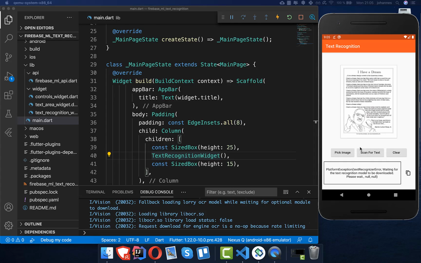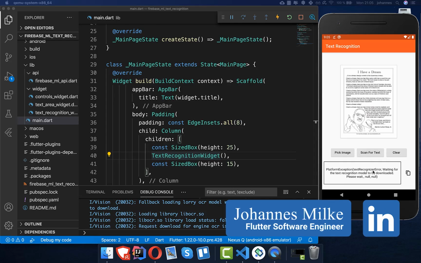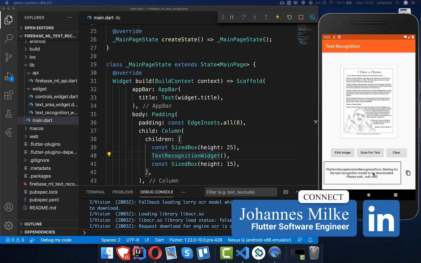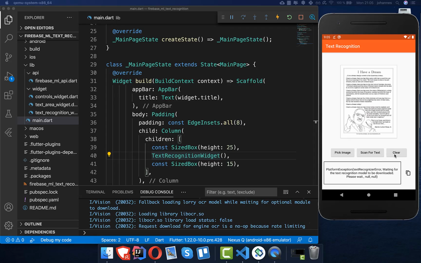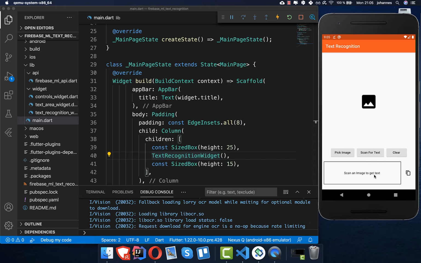And here on the emulator, it probably doesn't work out of the box. But if you try this out on a real device, then it will for sure work. And otherwise you can also click on clear, and then this will be cleared. And you can also click on copy if you want to copy the text later.